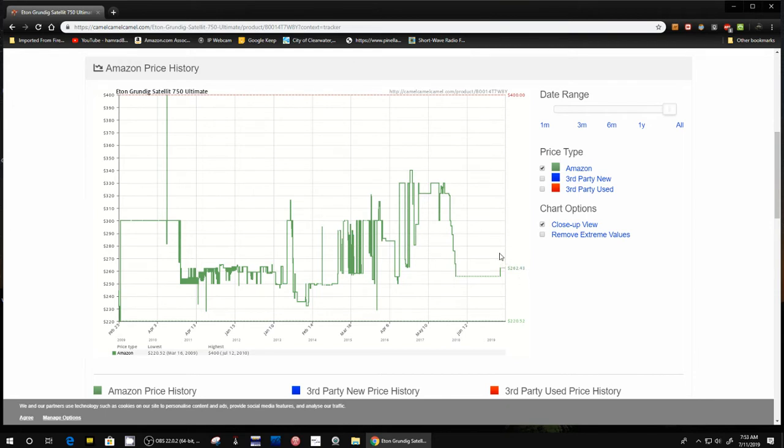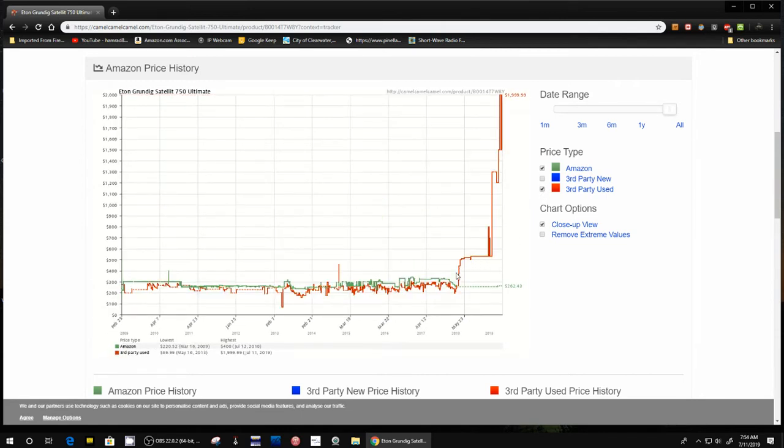And then there's three categories: either a direct sell from Amazon, a third party selling on Amazon new, or a third party selling on Amazon used. And right now I've got it checked for just Amazon. So for instance, let me try third party used and see what it does to the chart. Okay, there's where you can see that the used price has recently gone through the roof. This is the $2,000 one, and that's for a third party used one.